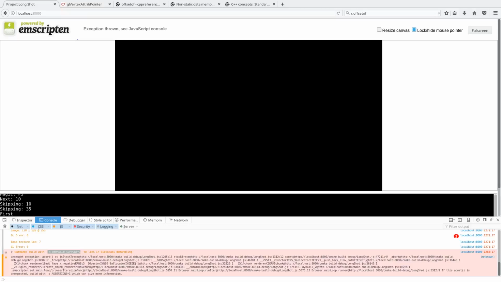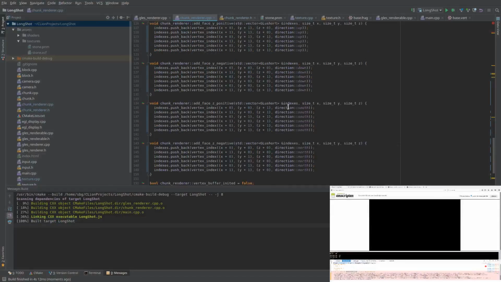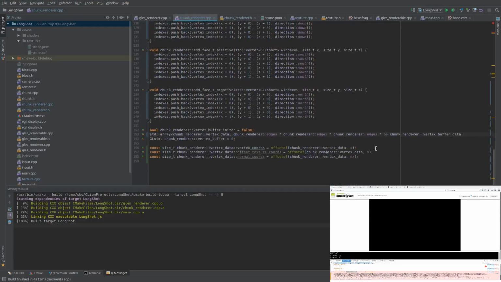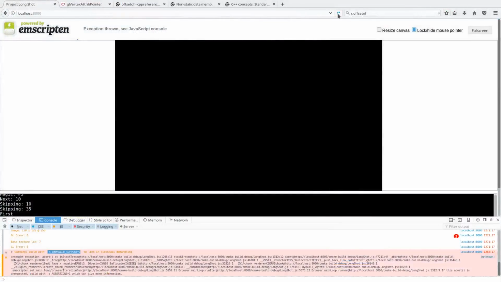So we build it again, link it. Yeah, just to inform, because I forgot to switch over. So we had these edges times edges times edges vertex arrays. We now need an extra times 6 for the facing direction. And we change this here as well so that they match. And with any luck, we should be working now. Yeah, great.